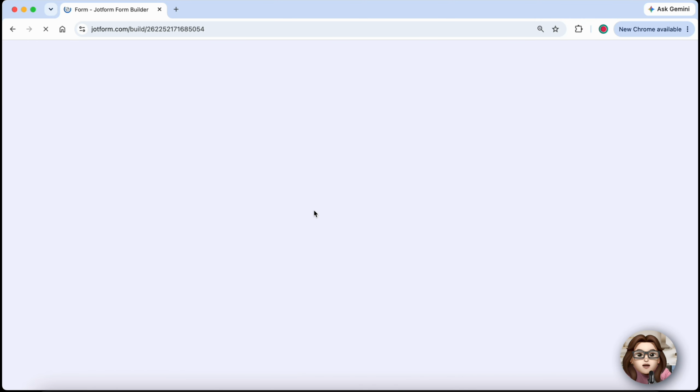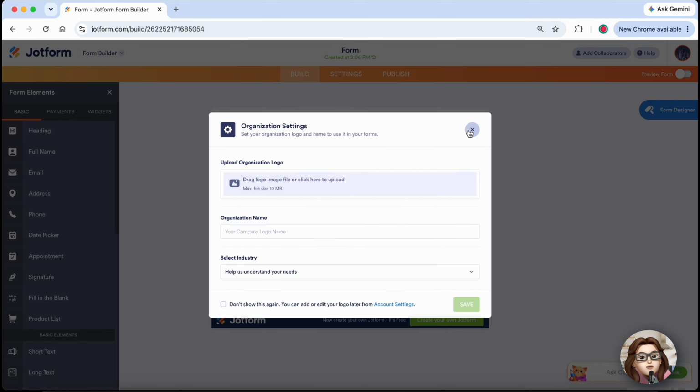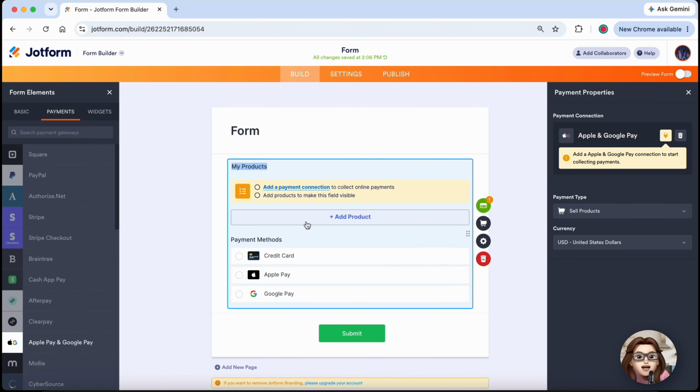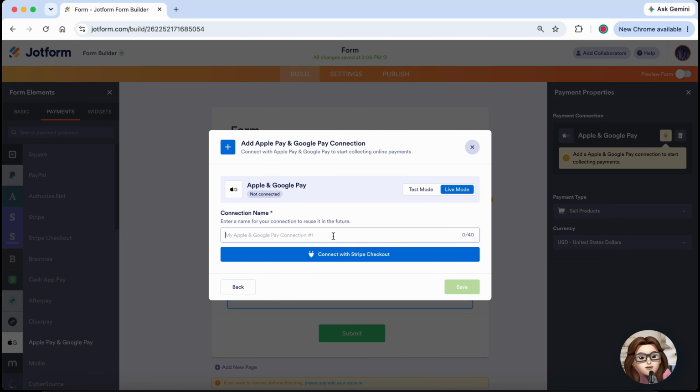In the Form Builder, click Add Element, then open the Payments tab. Search for Apple Pay and Google Pay, then add the payment element to your form. Click Payment Properties, then click the Connection button and choose your preferred payment gateway. Enter a connection name, click Connect, and sign in to your payment gateway account to complete the authentication.